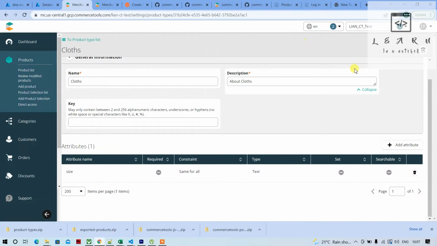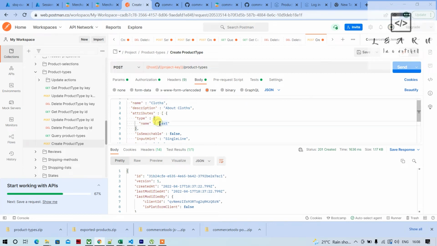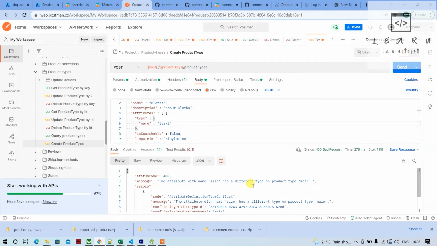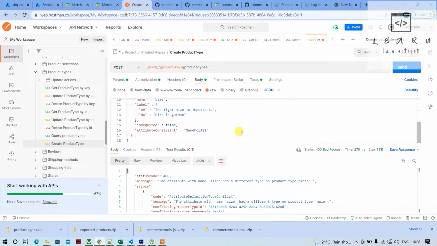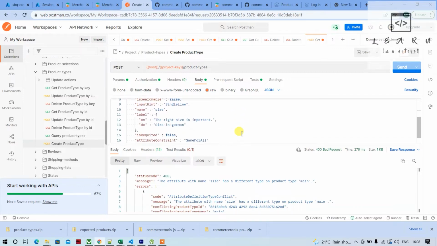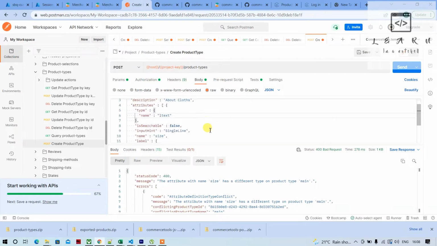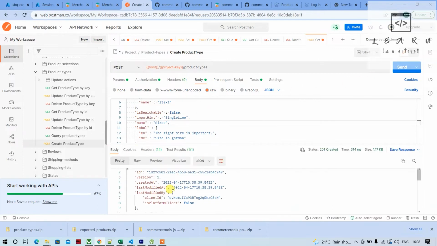Now what we'll do is we'll delete this and create again with localized value. So if you give alt text and click on send, it has a different type on product type main. So attribute with, okay, false. Okay, let's give a different name then. Let's give size with an extra e. This should work. Okay, it got created.